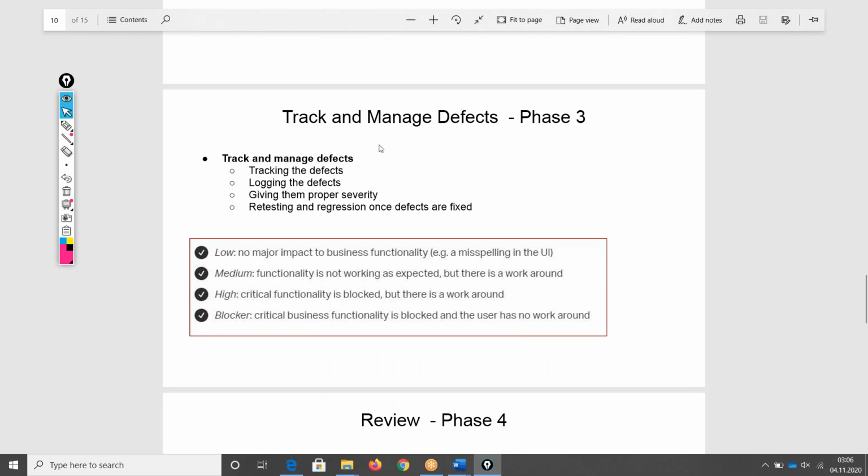Coming to the third phase, which is track and manage defects. Till now you have written the test cases and executed them. What are defects? Defects are deviations where the expected execution is not the same as the actual execution. There is a deviation between the actual and expected. In this phase we are tracking the defects, logging the defects, giving the defects proper severity, and doing regression and retesting. All these things are done in phase 3, which is track and manage defects.